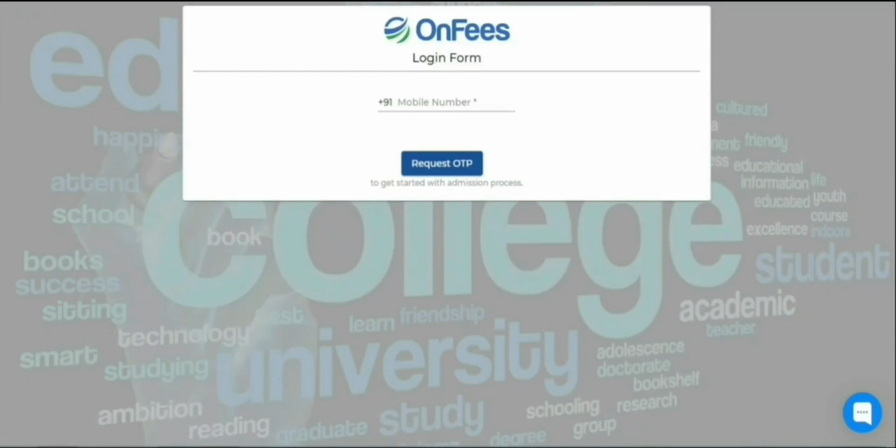Welcome to OnFees. To fill the online form, you have to go to the college website. You will get the form filling link. Once you click on the link, the OnFees login form comes up. First step, you have to enter your mobile number for login.